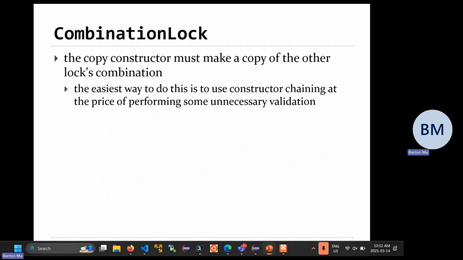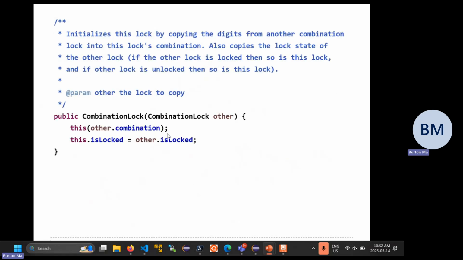Okay, what about the copy constructor? So we have a reference field, and we want to make sure every combination lock has its own combination. So you have to make a copy of the other combination lock's array. And so here we're doing what's called constructor chaining. I don't remember if I showed you how to do this in an earlier lecture or not. I have a feeling that we might have skipped this.